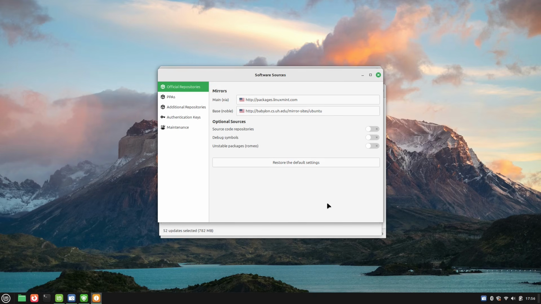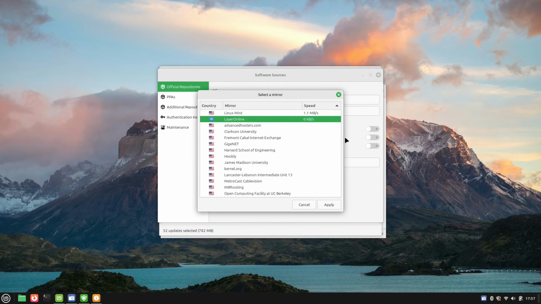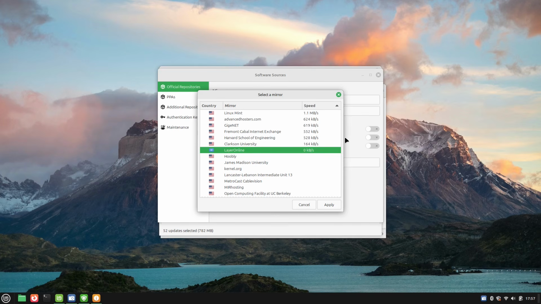Now, Linux Mint carries with it 2 different basic sources. One of these is the Linux Mint packages, which in this case is the main. And the second one is the Ubuntu packages, which in this case is the base. So you'd want to click on these, and when you click on this, it's going to open up a box, and it's going to start probing all of these different servers to see which one is faster. Generally, you want to choose whichever one is faster. There might be some instances if you want to use a university instead of a business.